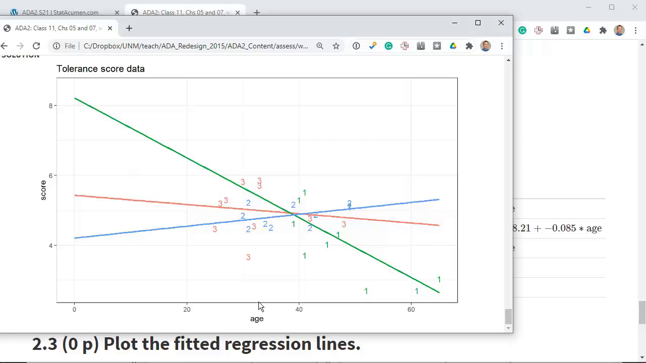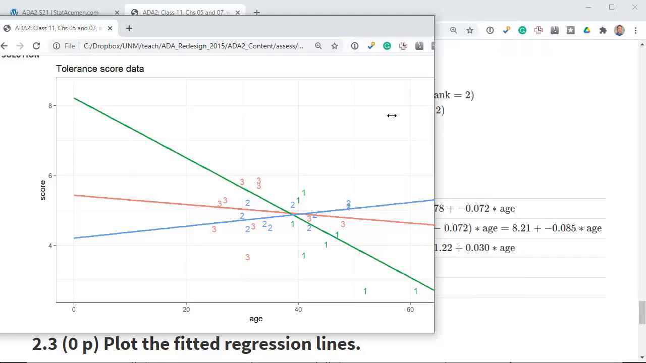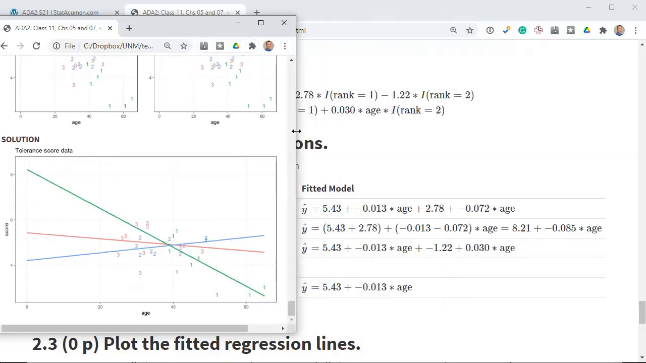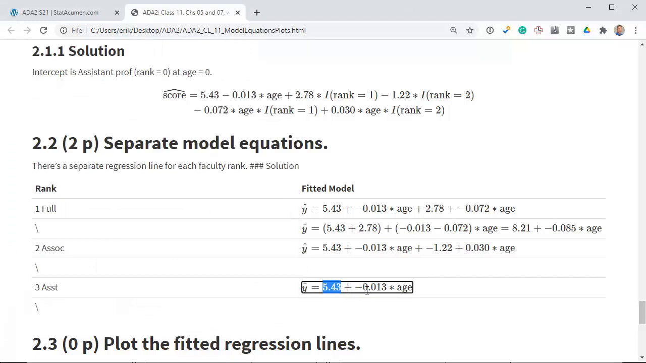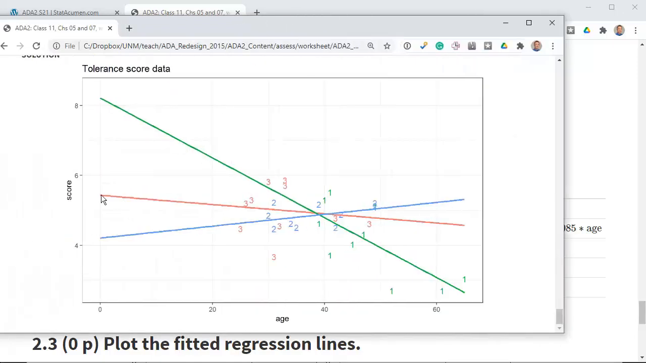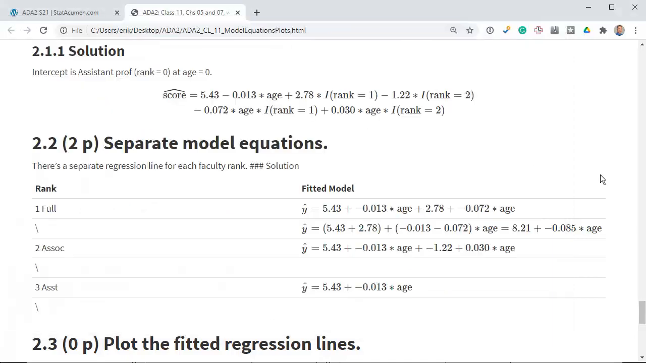I sent the axis all the way over to 0, because if you're plotting this, you really need the intercept to help you anchor the regression line. And so let's take a quick peek to see if these values make sense. The associate professors, rank 3, is 5.43. The associates are the red, 5.43 is right there, where age equals 0. Similarly for the full professors, the green line, the intercept is a little bit over 8, and that's what we see right here, 8.21.